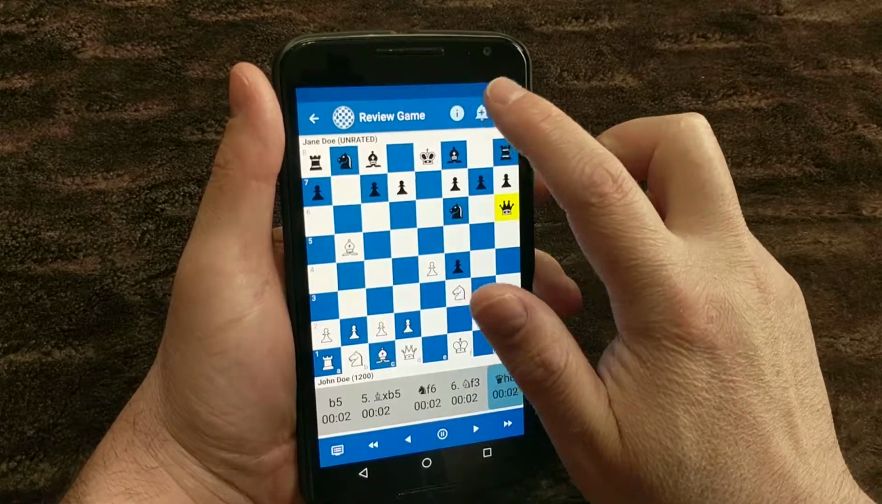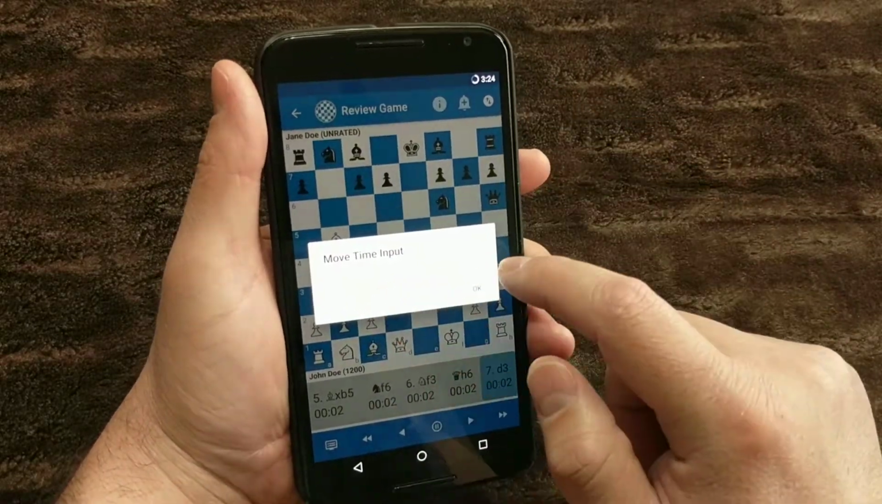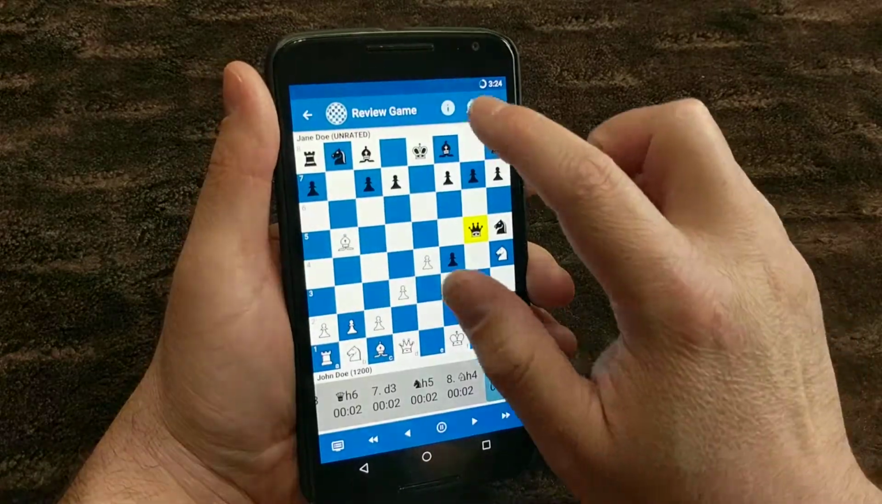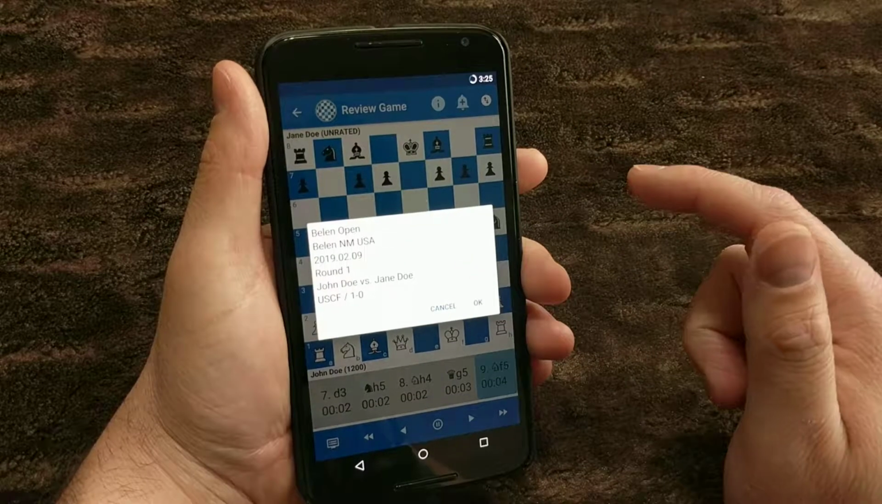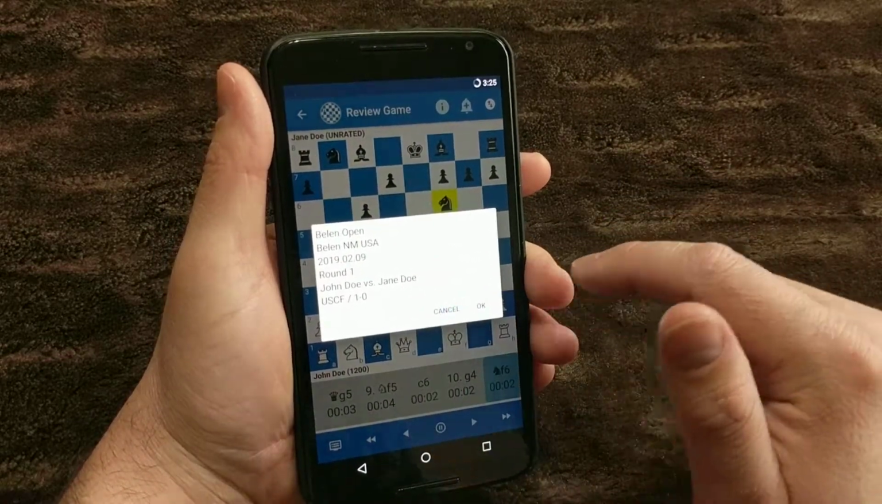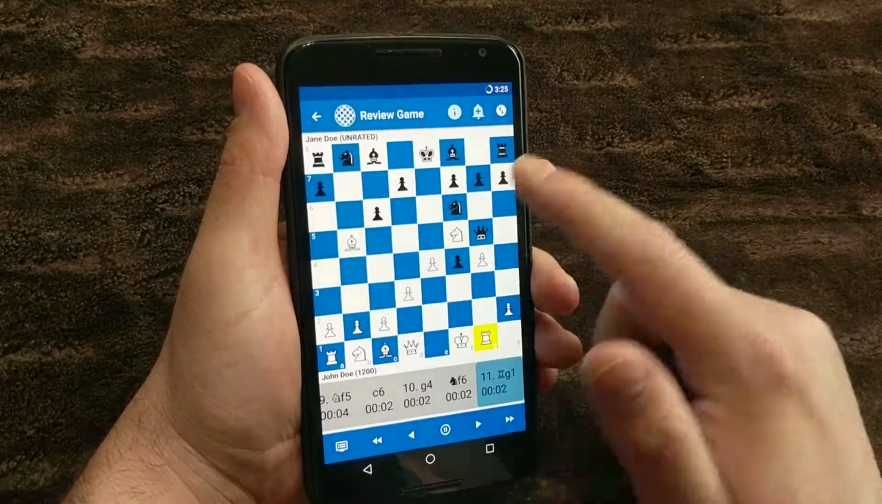There's also a time input button, so if there was move input time that was put into the game, it would be listed here. And then also there's an info button which has information about the game, who it was, the round, and all that information. So that's essentially the review game.